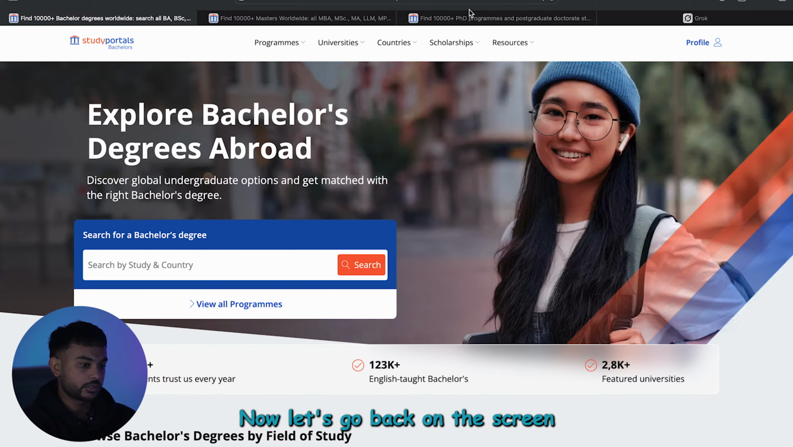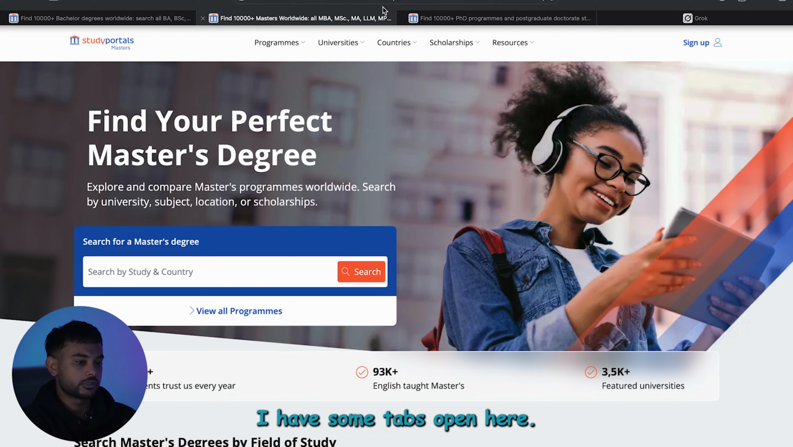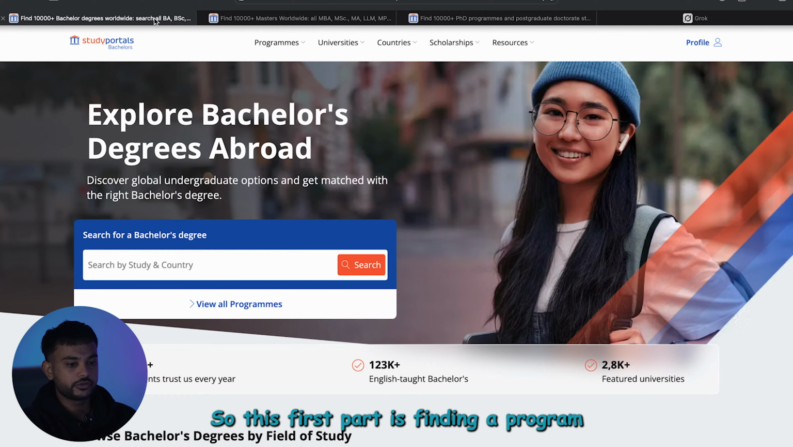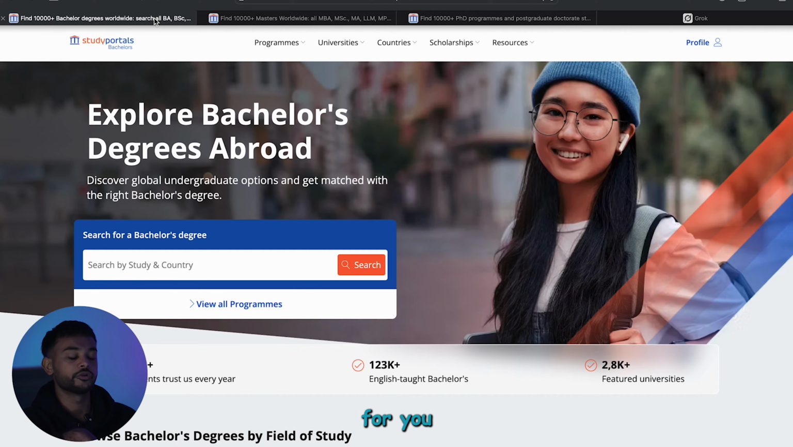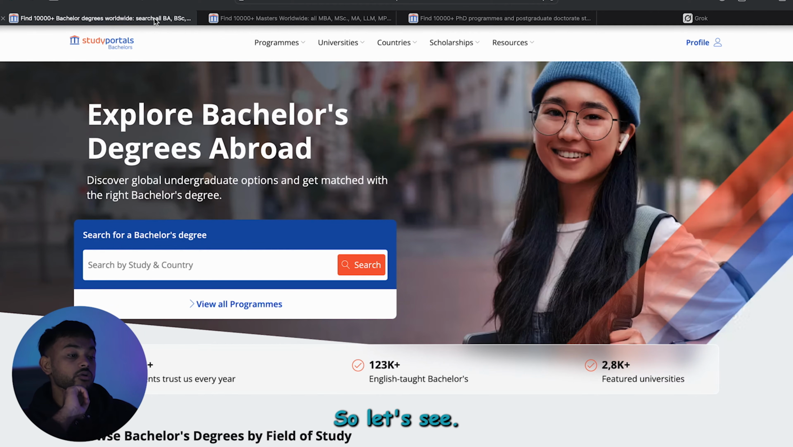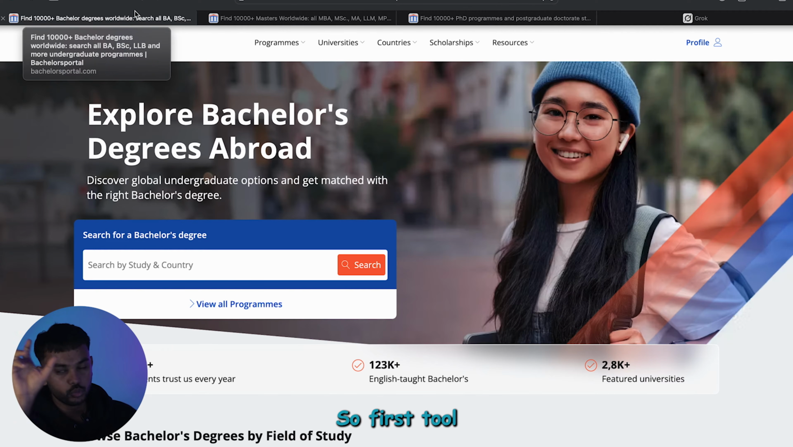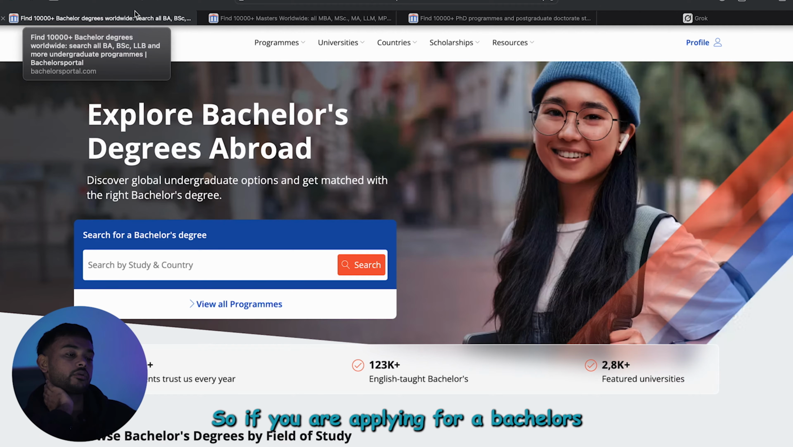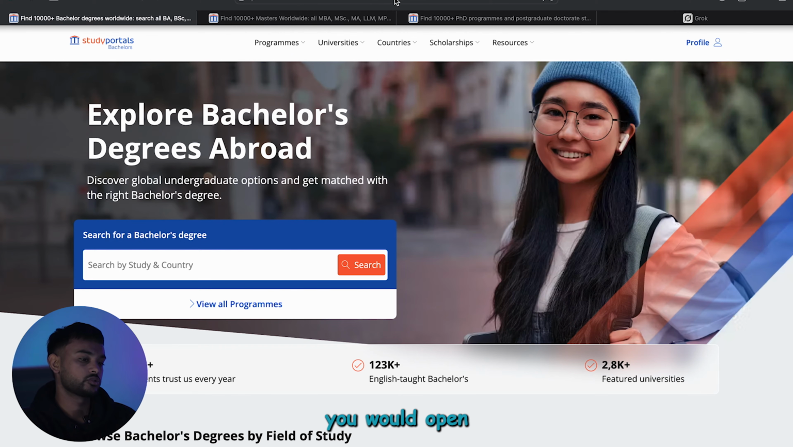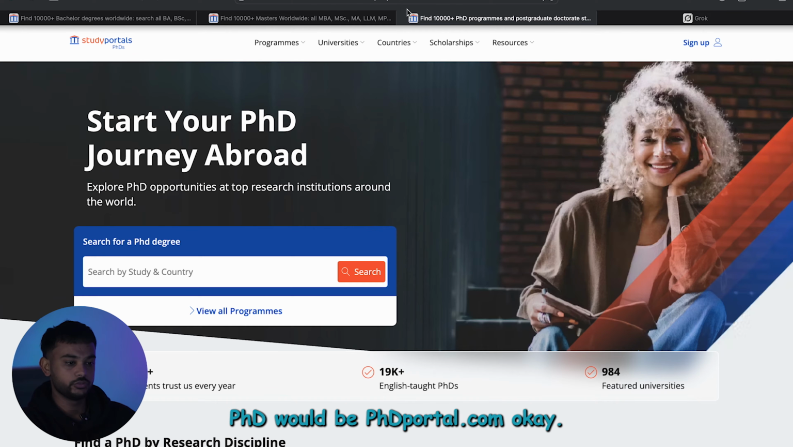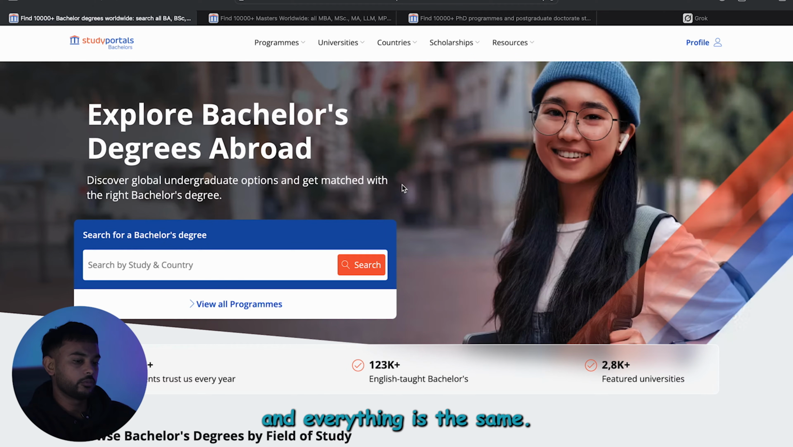Now let's go back to the screen. So you can see I have some tabs open here. There are different ways you can find a program. This first part is finding a program for you and comparing their tuition fee requirements and everything. So the first tool that I would say is studyportal.com. If you're applying for bachelor's, you would open bachelorsportal.com. Master's would be mastersportal.com. PhD would be phdportal.com. These are the websites, and the layout and everything is the same.